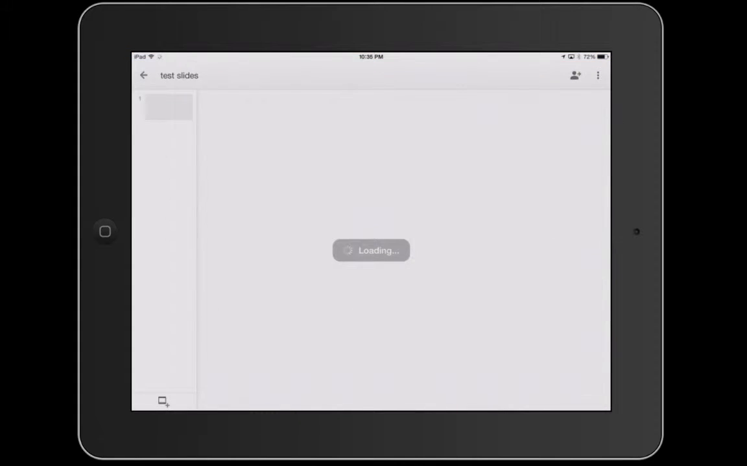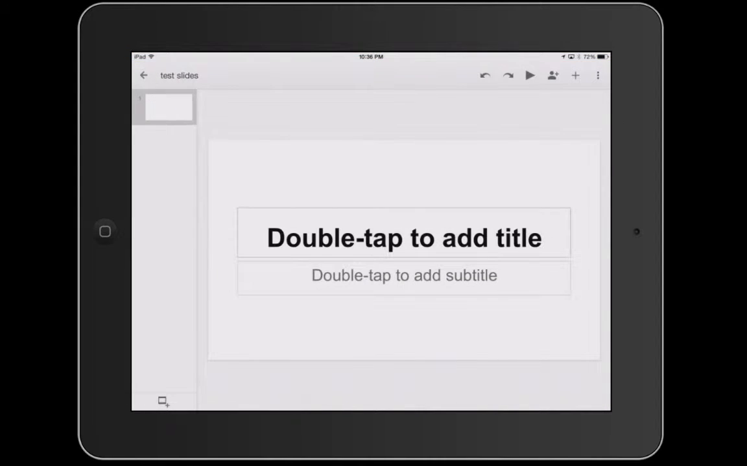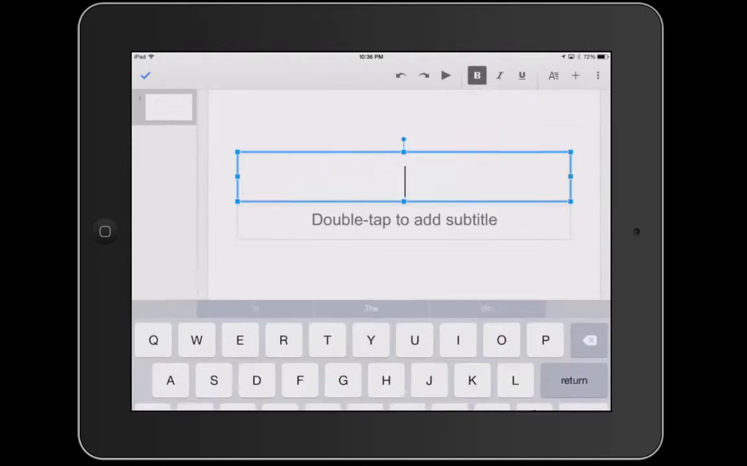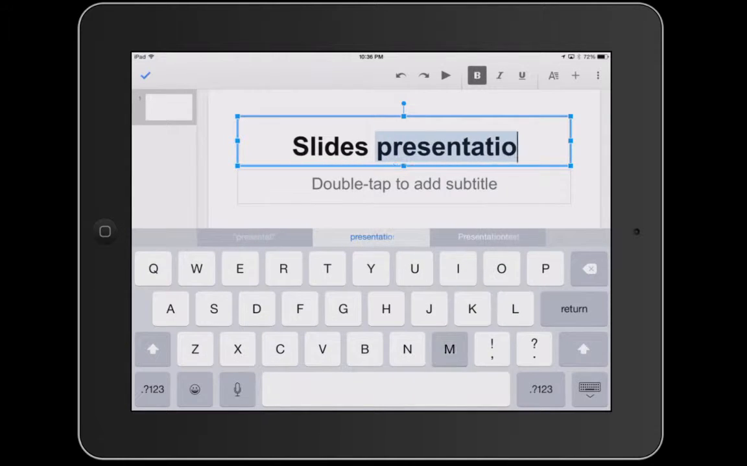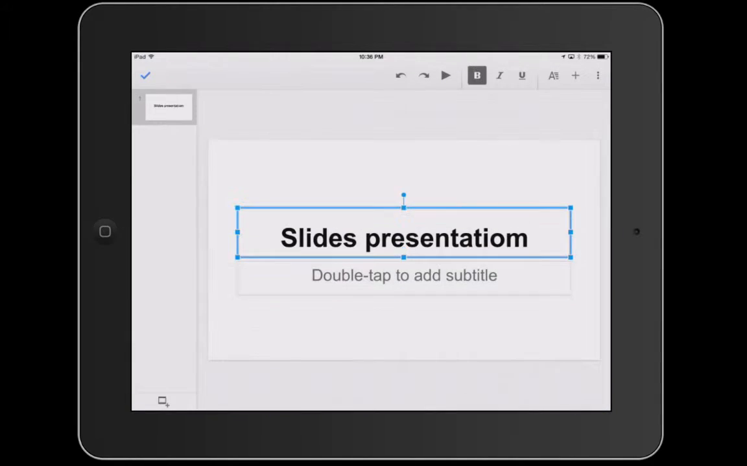And this is a very new app. This is the newest of the Google apps for education on iOS, and it is pretty robust considering it's one of their newer apps. Of course this is a PowerPoint style presentation application from Google, and what you can do is create different presentation slides. So I'm just going to say slides presentation.